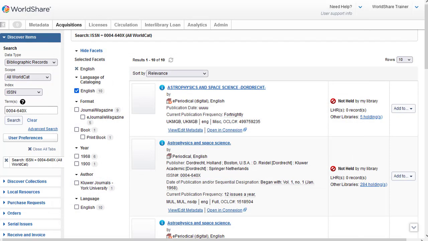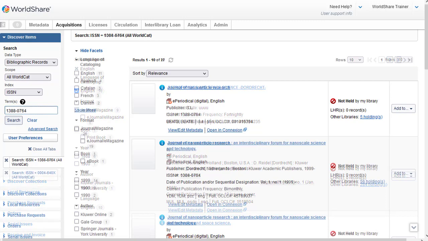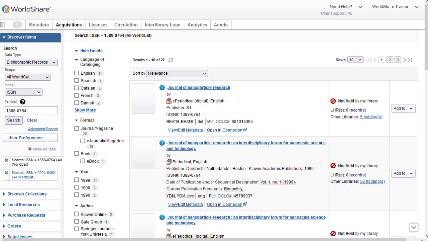Next, I want to find a bibliographic record for my second title to add to the same purchase order. I'll click Clear to clear the previous search. And then I'll enter the ISSN for the title, Journal of Nanoparticle Research. And then I'll click Search, or again, you can just hit Enter on your keyboard. My search results in 27 records.